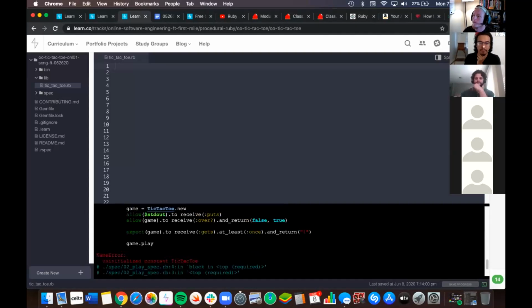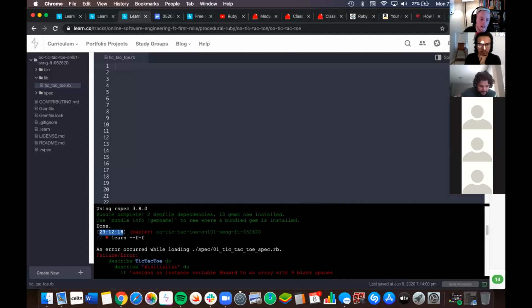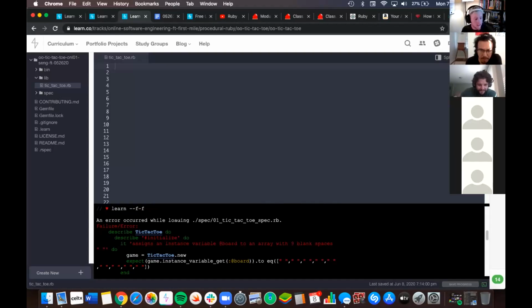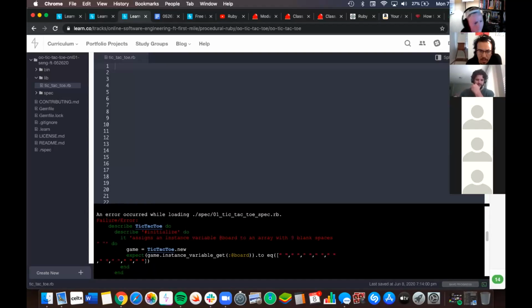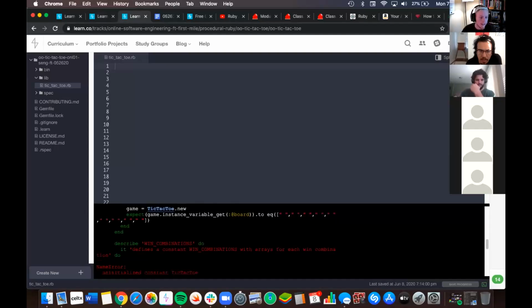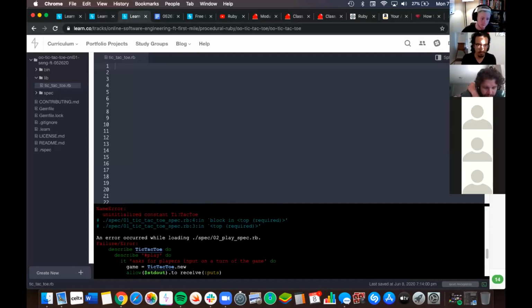Yeah. Wait, what the fuck? Error occurred while loading. Oh, that's an interesting error. Uninitialized constant TicTac. Oh, is it just telling me I don't have a class?